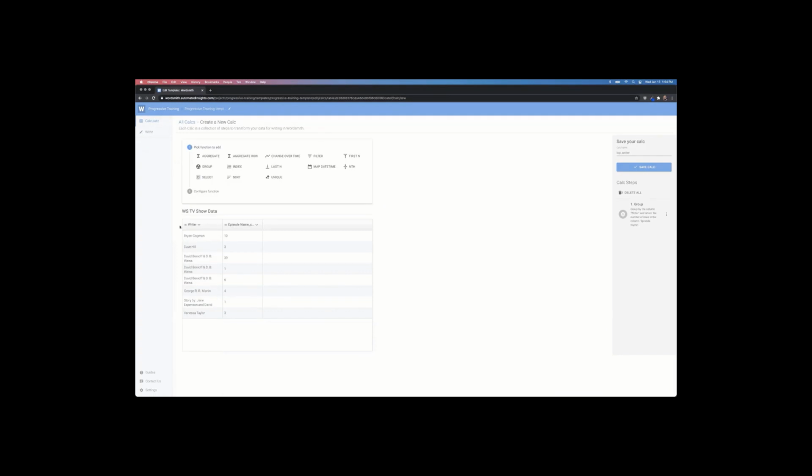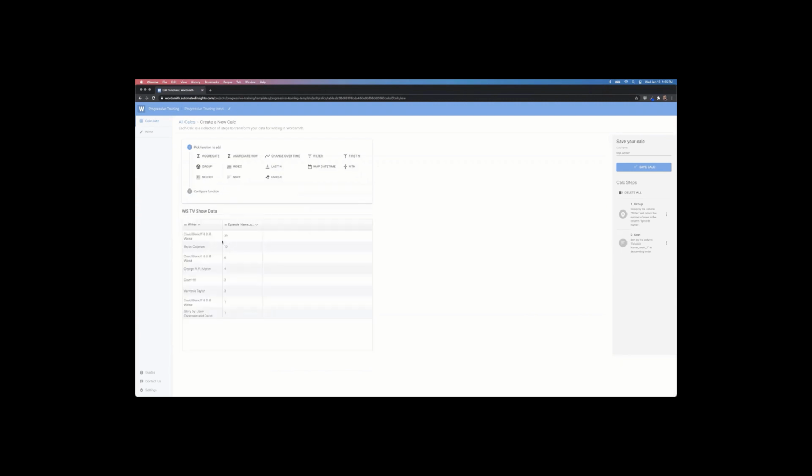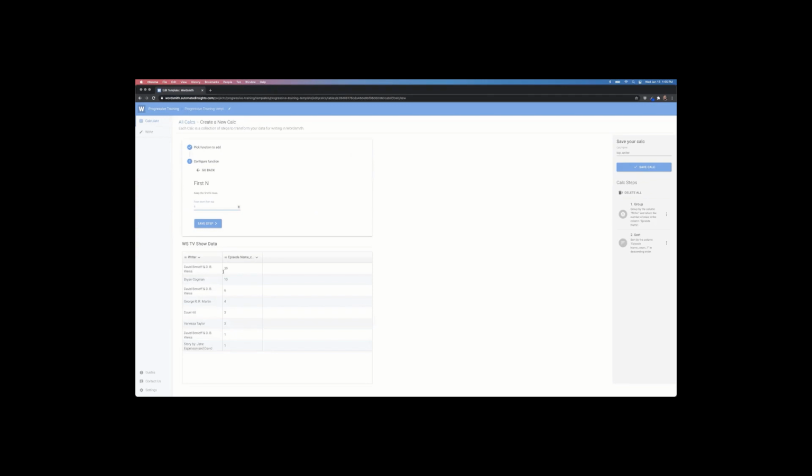But anyway, now that we've identified the unique writers and how many episodes they wrote, we're looking for the top one. So again, I'll use my sort function. I'm going to sort on that episode count column in descending order, which should put the highest number at the top. And again, we're going to grab that first row because we only want to keep that first row. Save our step.